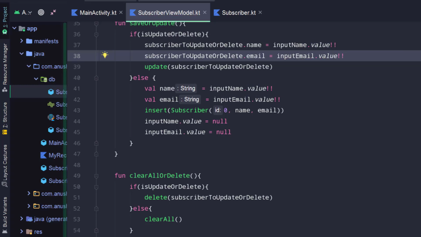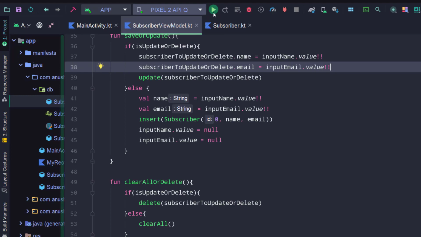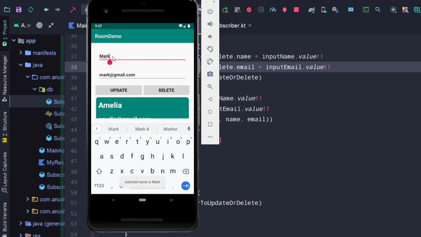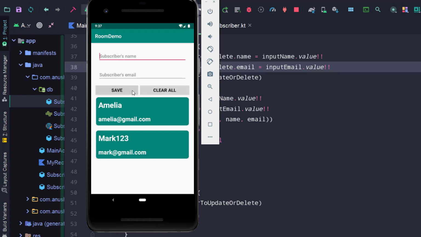Now this is a good time to run the app and see this in action. Let's select a subscriber. I'm deleting this one. Yes, it worked as we intended. Then I'm going to update this one. Good, our app is working as expected. So that's how we implement update and delete functions.